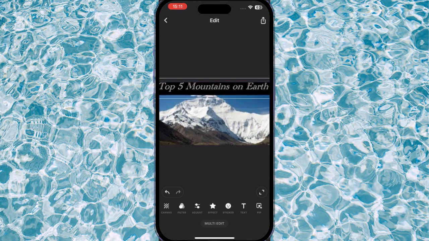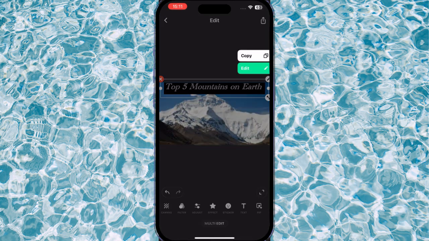Basically, what's your opinion? I don't know how you create thumbnails on mobile, but this is in short an app. You can easily create your thumbnails.